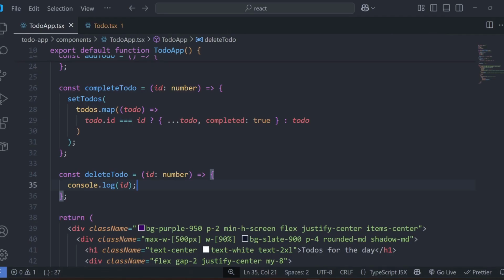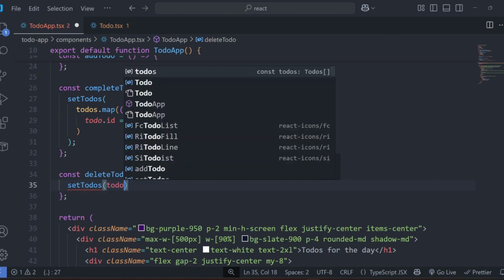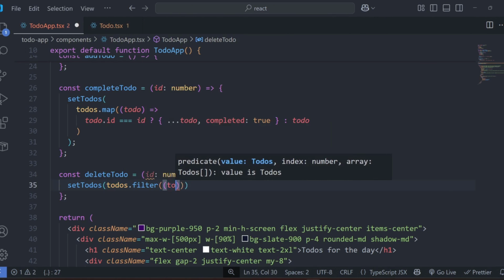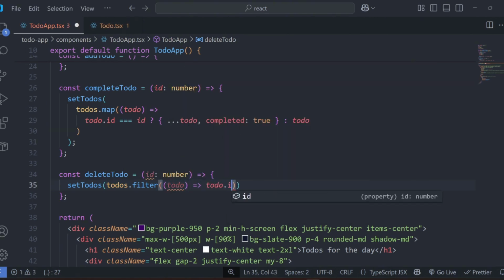Now let's actually write the code to delete a to-do from the UI. I'm going to get rid of this log statement right here, and then I'm going to say setTodos to todos.filter. Then I'm going to get the todo. Then I'm going to say todo.id not equals to id.